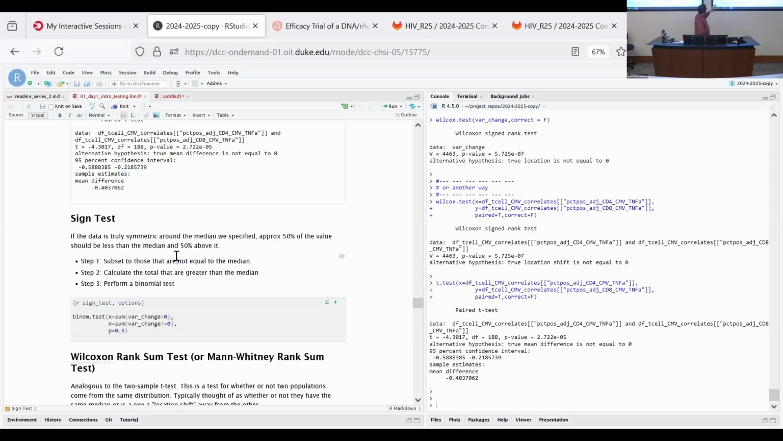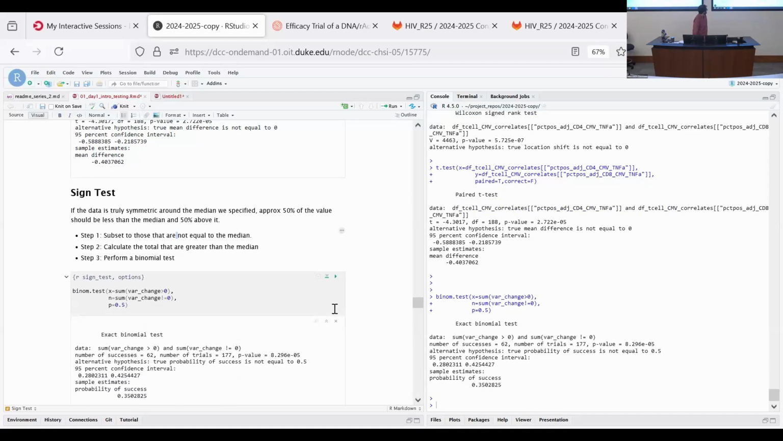So you take the data, you say, hey, how many have a value greater than 0? And your total n is all the values that are not equal to 0, right? Because the values at 0 aren't going to tell you anything, so you get rid of them. So if we run that, we just use this binomial test. And again, we would say, okay, we have evidence to suggest that it's different than 0.